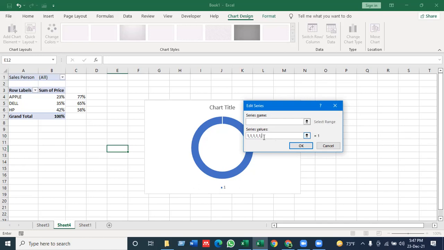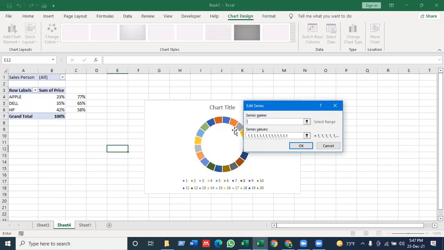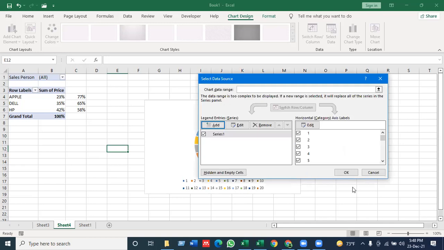So I just copy and paste all the format. I write down the 5 values and copy them here, and paste 10, 15, and 20. If that's right, then I click on the series name. So the series has been shown here. The donut chart is sliced into 20 bits. So I just click on the OK button.